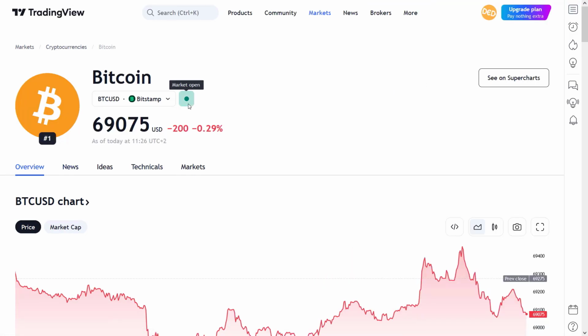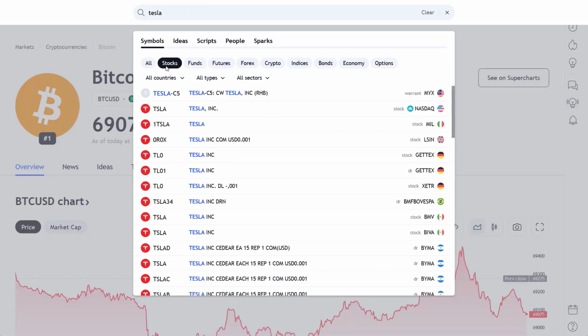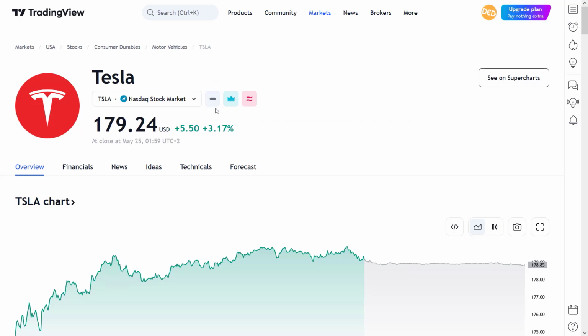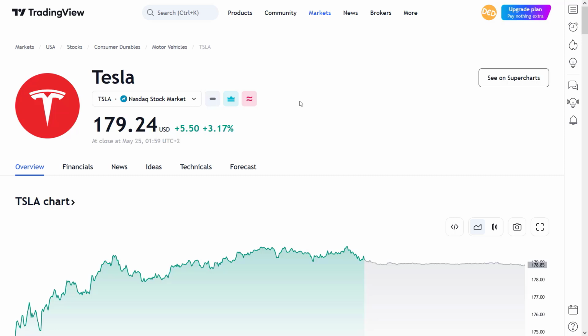This green dot here indicates that the market is open for trading of this symbol. Now if I select another symbol that is not currently traded, like Tesla here, you can see other icons here. And clicking here on each of these status markers also gives you some information. Here the market is closed and it's the primary listing, and this is the source of the data. Okay, let's now get back to Bitcoin again to show more of this page.